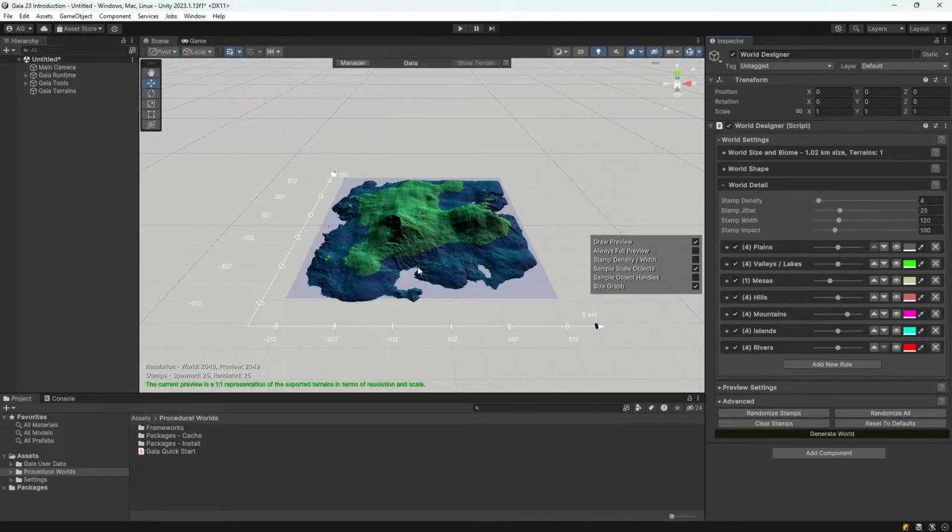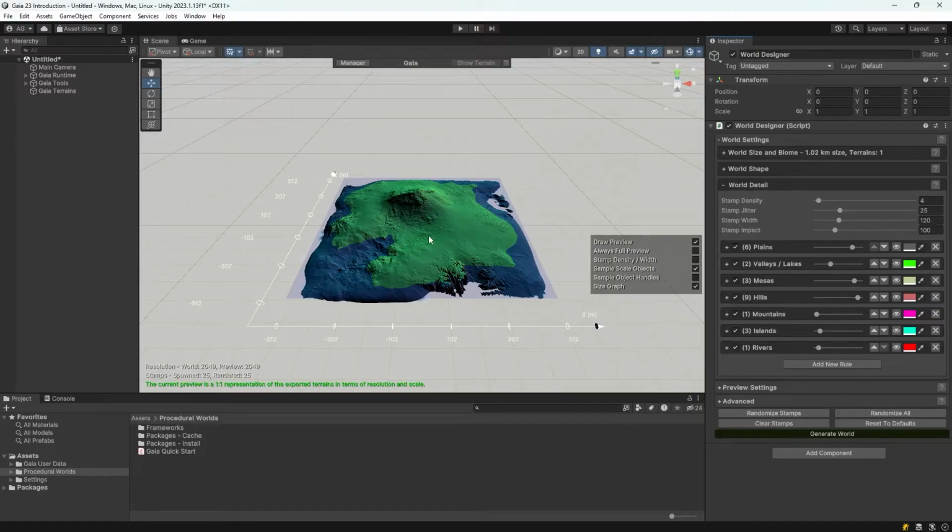Boom. There's an island with some nice flat playable area and some interesting mountains. I could randomize my stamps, or I could randomize everything. There's another good flattish environment with a river system and a nice mountain. Let's go with that. So I'm going to hit Generate World, and what Gaia will do is actually take this low fidelity preview and actually turn it into a working terrain. Let's watch it.